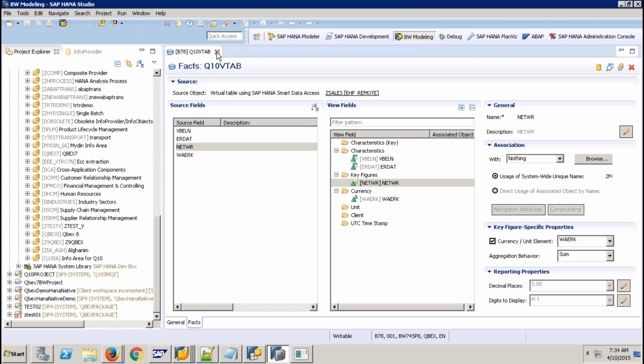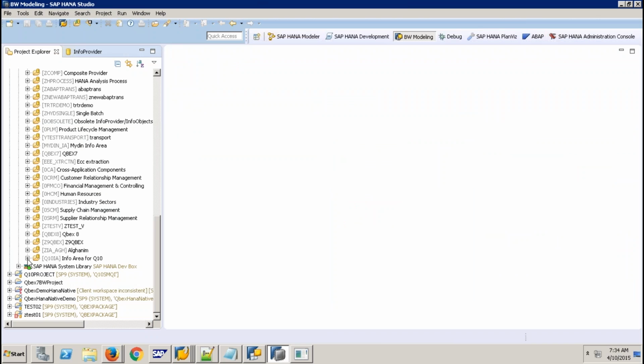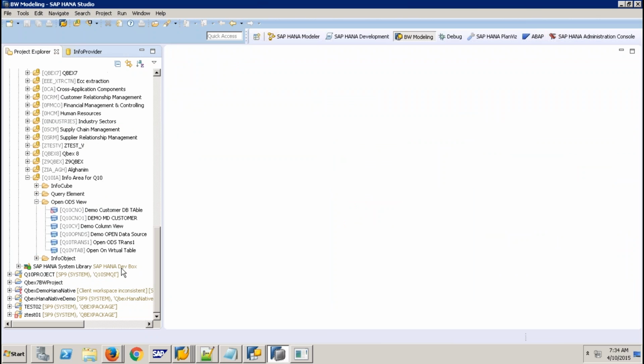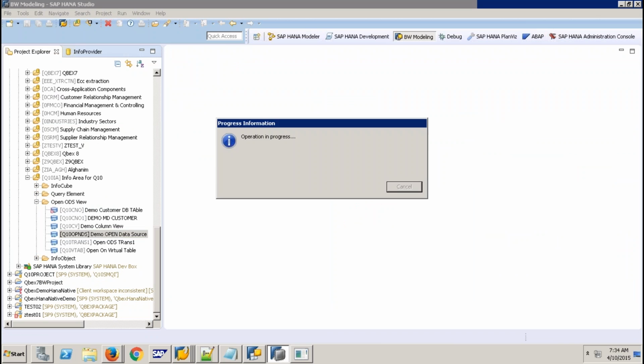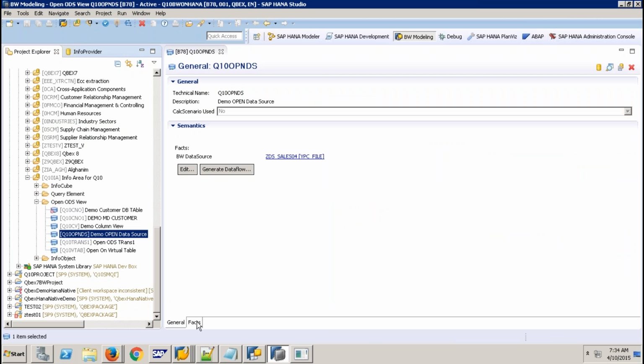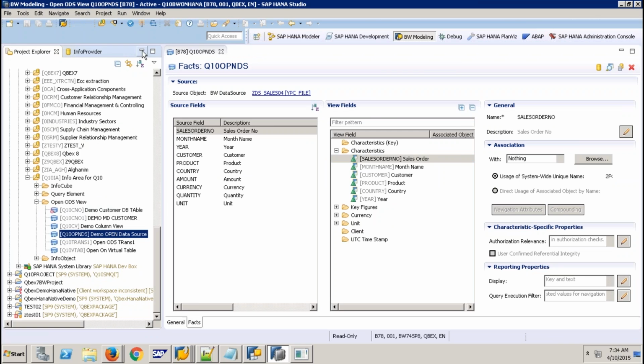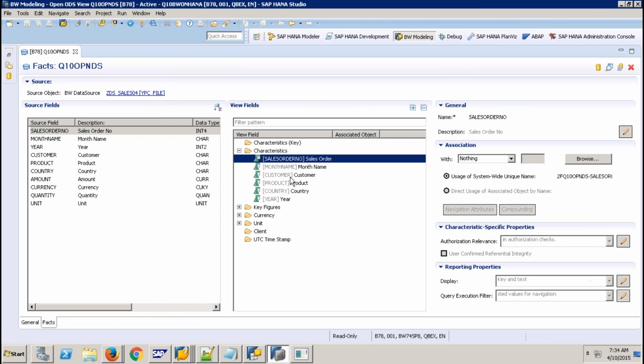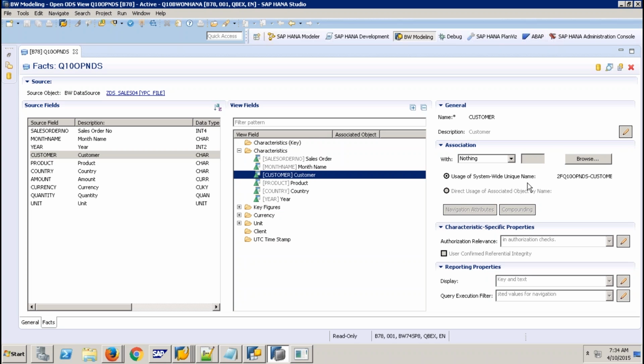So how do I do that association? I go into the OpenODS view. I will open this OpenODS view based on the data source. I go to the facts. Now what I want is, I have a field called customer here. From this field, I would like to associate with another OpenODS view and get the data from there.